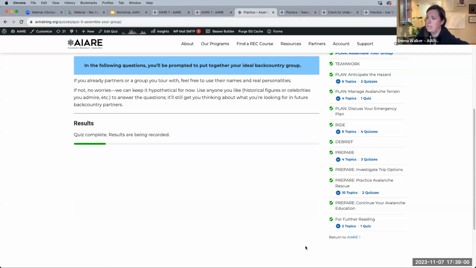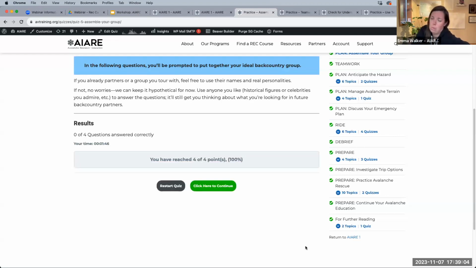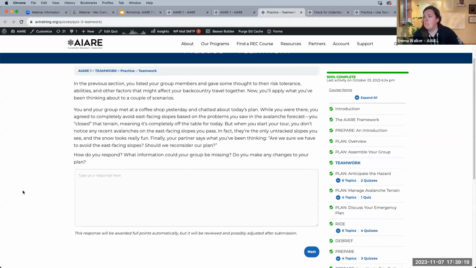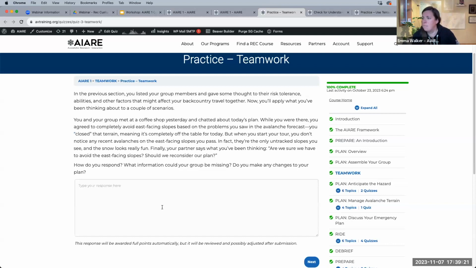That's the final quiz. As you can see, even if you just type in a bunch of random letters, you will receive 4 out of 4 points, or 100%, and be able to move on to the next section. So that's the format, not for all of the checks for understanding, but for a lot of them, we've really moved into that. Same thing for the teamwork section, we're scaffolding one step further.